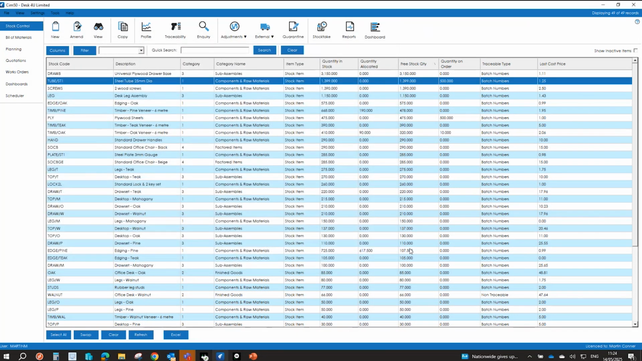Reports, I'm not going to dwell on those too much, but there's traceability reports, performance reports, all of that good stuff. Sage takes care of the stock valuations and the like.